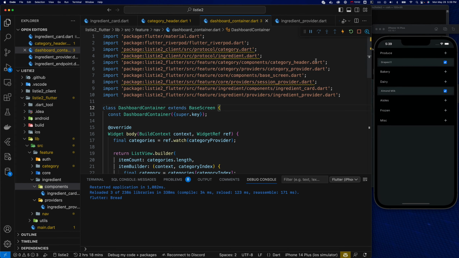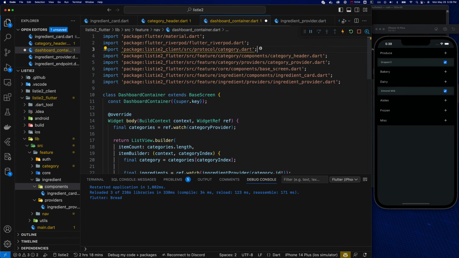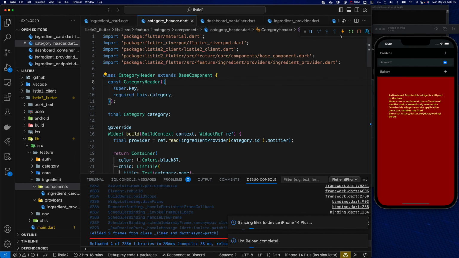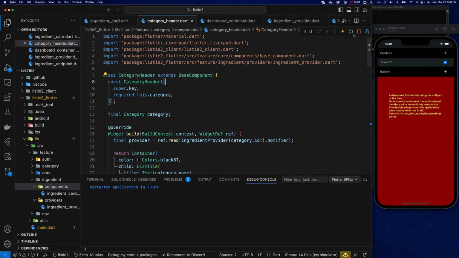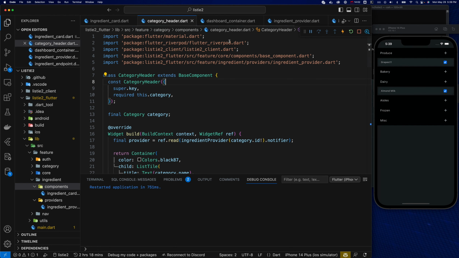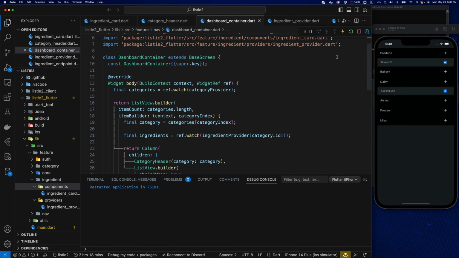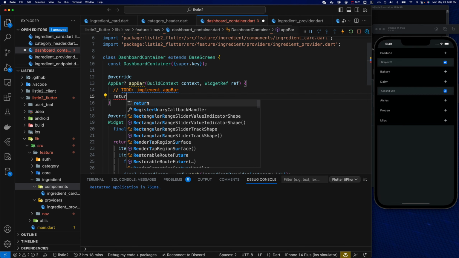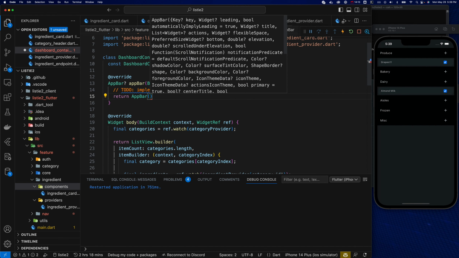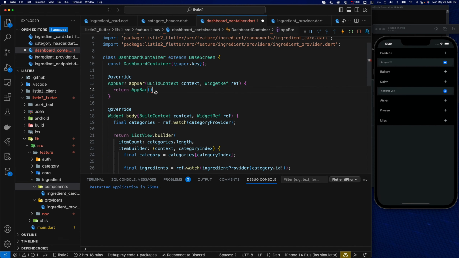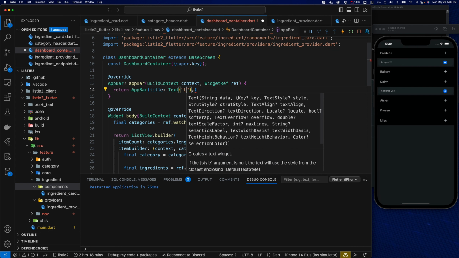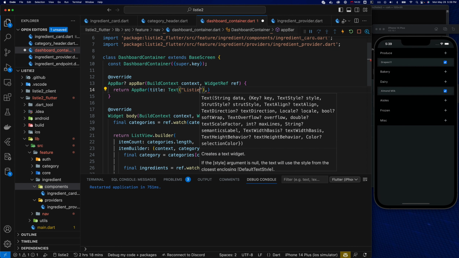Now, let's just kind of clean up a couple things here. Let's just get rid of some things that aren't needed. Sometimes that happens. Okay, so let's go to our dashboard container, and let's actually add an app bar. And we'll just return an app bar, because this is just going to look nicer for one. Title, and let's just call it Listy 2.0.